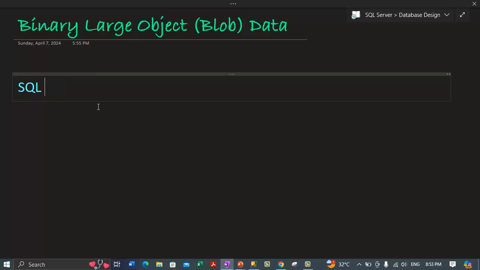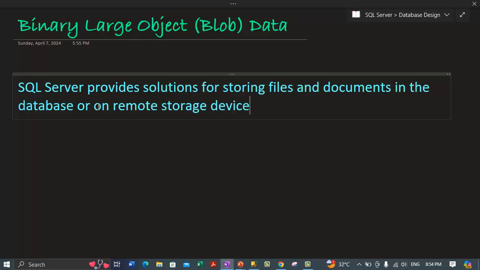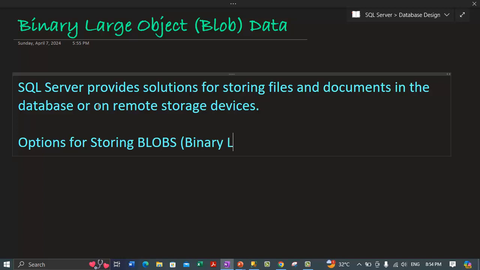If we talk about SQL Server, SQL Server provides solutions for storing files and documents in the database or on remote storage devices. These are the two places where we can store our files and documents. Now let's talk about the various options available for storing blobs, binary large data objects, in SQL Server.